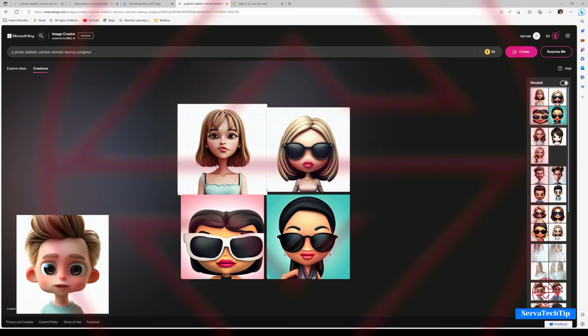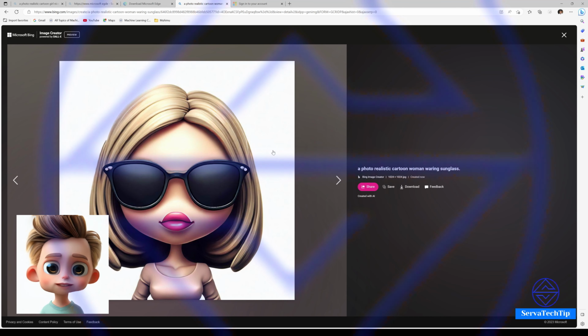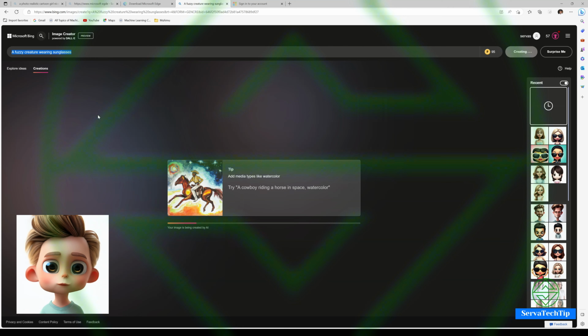You see, our cartoon has the same specific features as you want to create. Let's see another example. A fuzzy creature wearing sunglasses.